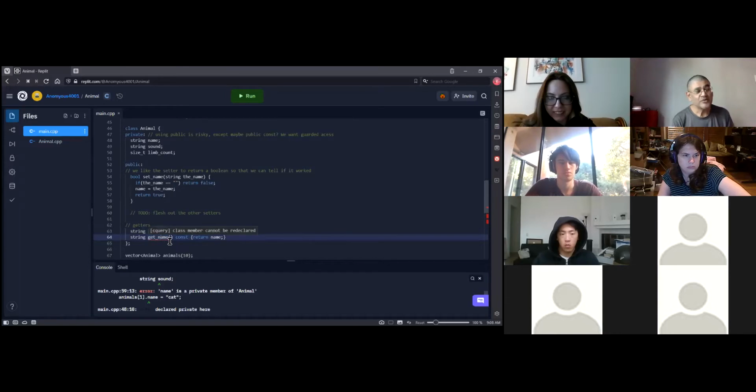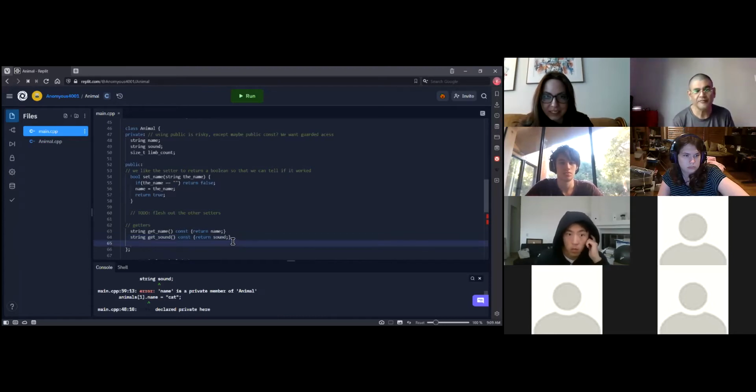Right. So many times what people do is just put the getters right up there. Oh, there you go. That's it. Yeah, getters right there. And setters also like that. This is called an inline definition, not declaration. Inline definition. The function is defined inside of the class itself.